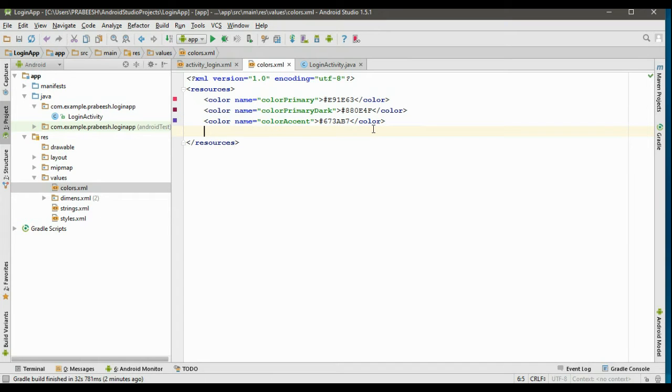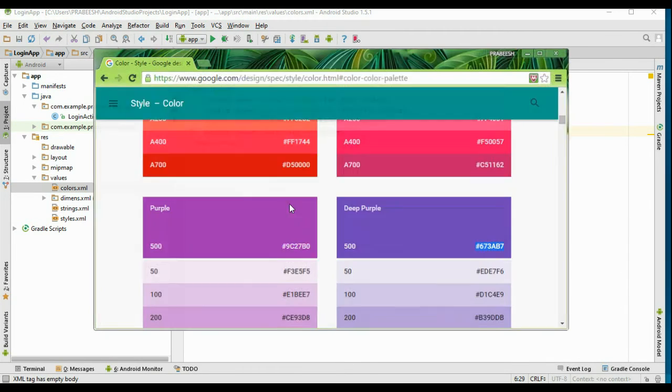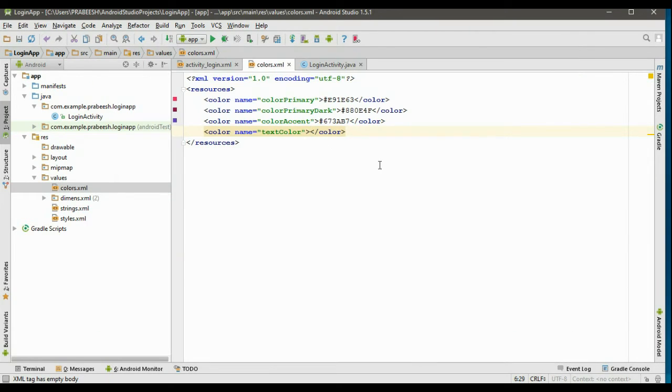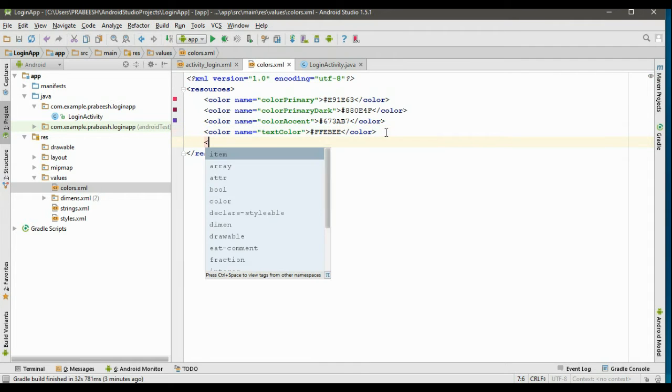Okay. So now we need some additional colors. So we need some color for text. So the first color name is text color. Now select a color pattern for text color. So here I'm going to use some light color for text. So copy this color code. And this is the text color.